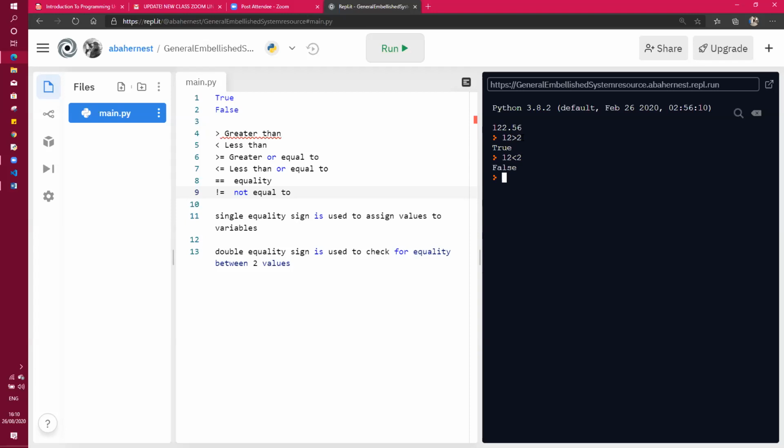Okay, we went to greater than or equal to, 12 greater than or equal to 2. It prints out true because the left hand side and the right hand side obey this condition. Going to the next one, 12 less than or equal to 2. It prints out false because it doesn't obey the condition. The condition in the middle says that what's on the left hand side must be less than or equal to what's on the right hand side.